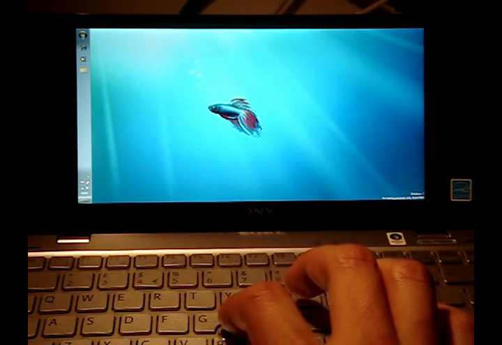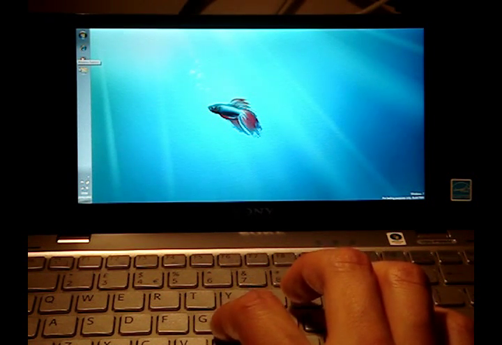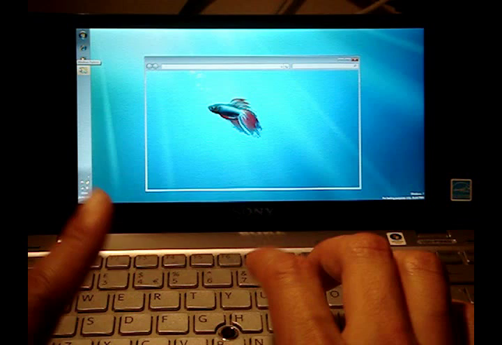And the most serious problem of this laptop is the multimedia capability. High definition videos cannot be played back on this machine because it is too slow.